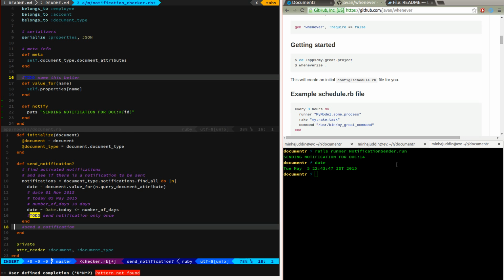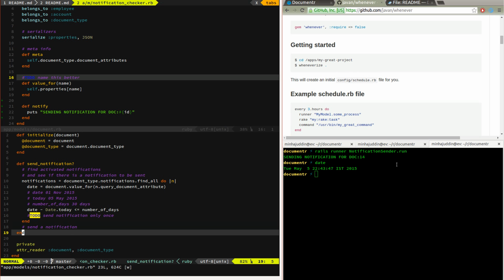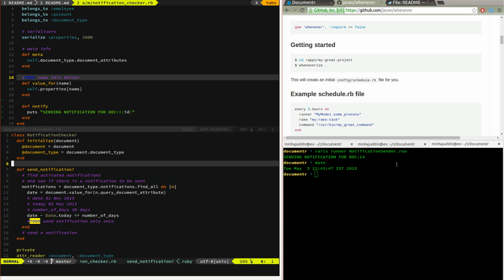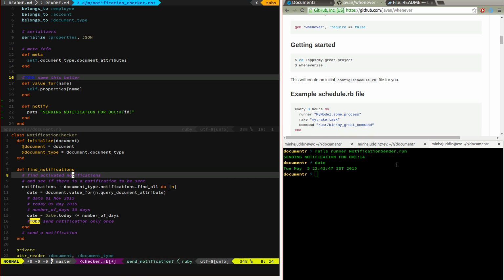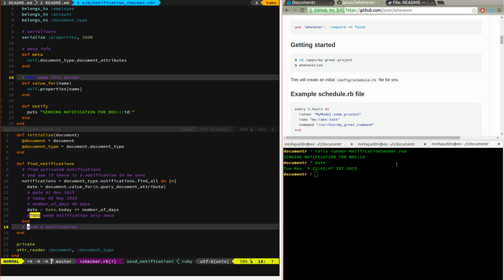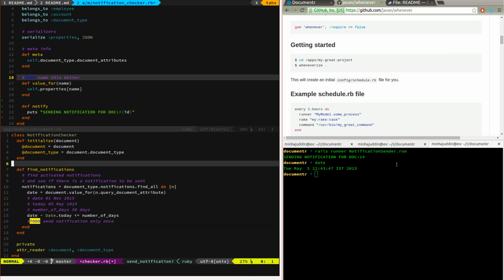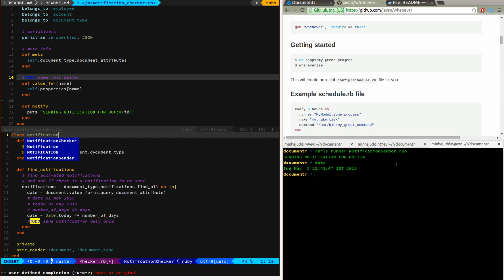And send a notification, right? So we already have notifications, we can just send them. So I'm gonna rename this to find notifications, right? And notification checker is gonna be notification center. So now I have a problem.